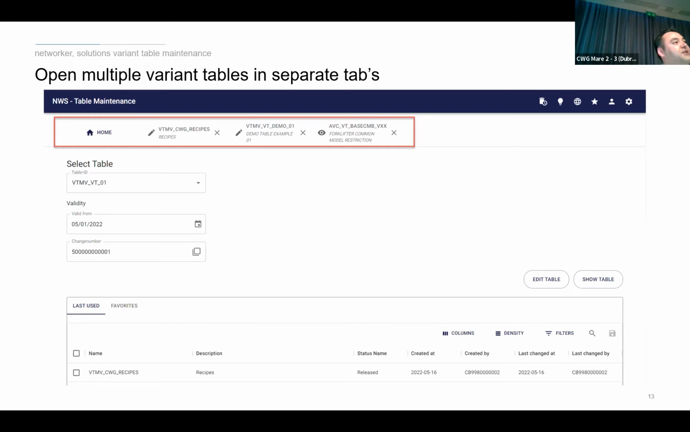So if you already have 2 variant tables open in maintenance mode, the system will tell you, if you press edit table, that you're not able to open a new one in maintenance mode, and that the next one will be opened just in display mode. So you can jump tab by tab like you are used to from your browser, for example.